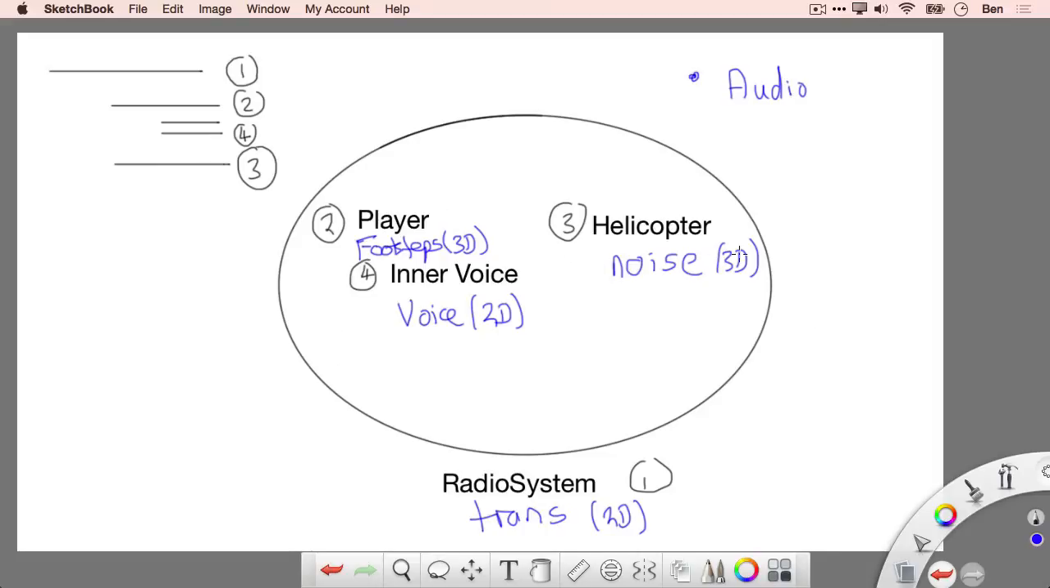Okay, so now we've got 4 different audio sources, as we already do, but now they're split over 4 different game objects. The helicopter makes wacky sounds and things. The player has footsteps, and then off a new sub-object, inner voice, the voice, and then the radio system.